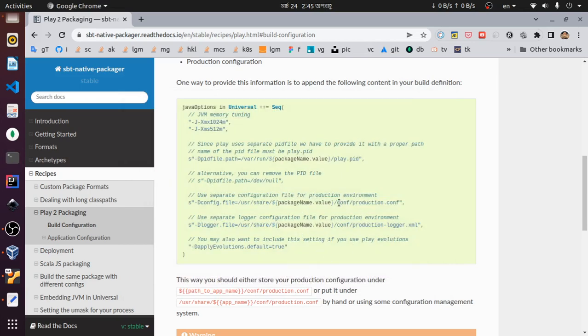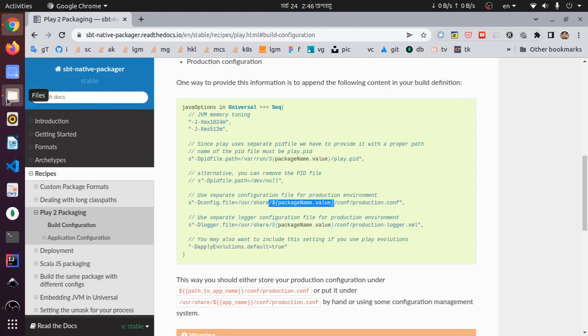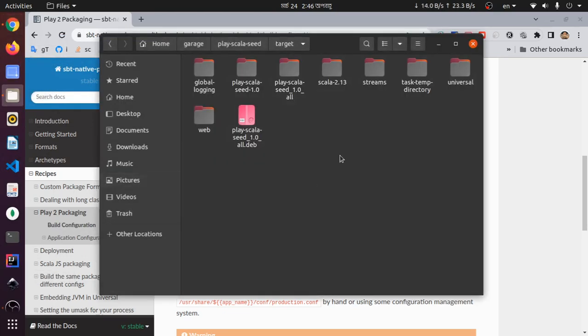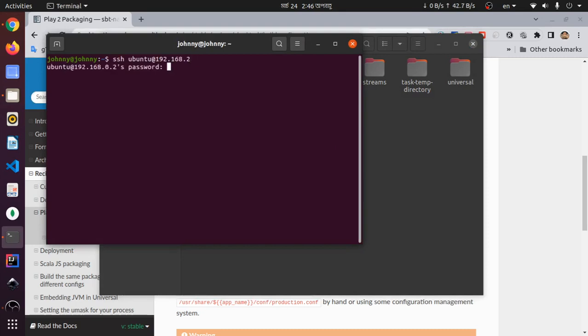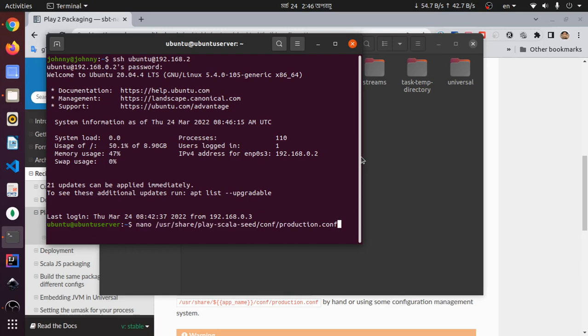So I created this folder under this. I will also have to create the play scala seed folder. If you just look here, let me show you. Oh, I just deleted it here, which means I need to get this folder. Yes, this folder.